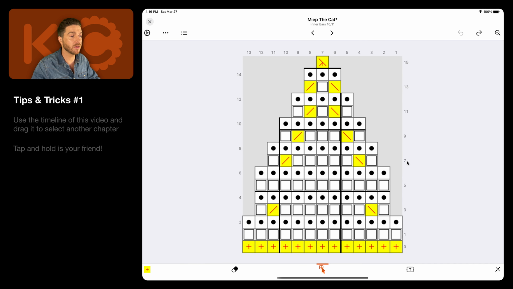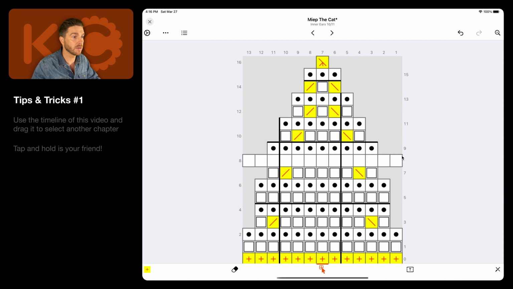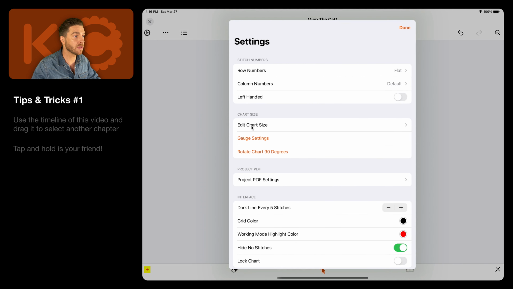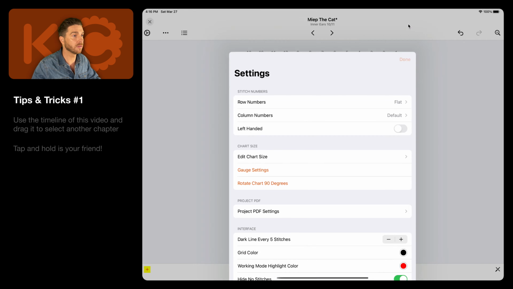If you quickly want to insert a column or a row, tap and hold on a row number or column number and then select Insert. So if you want to insert multiple columns or rows, it's probably easier to use the settings on the top left and then select Edit Chart Size there.